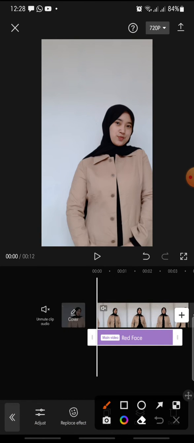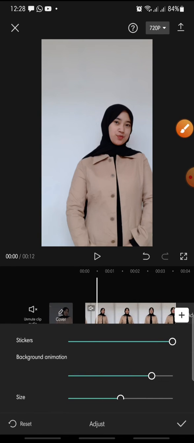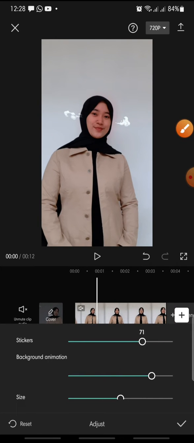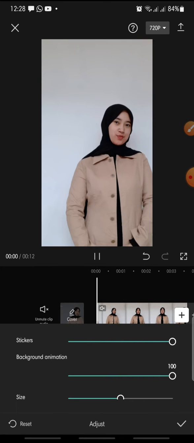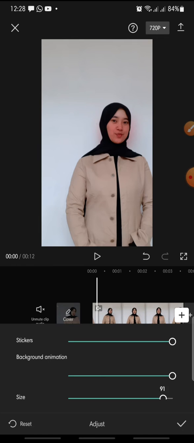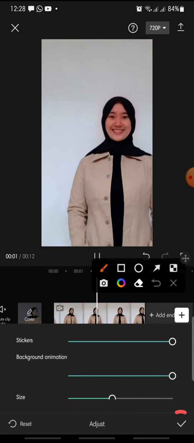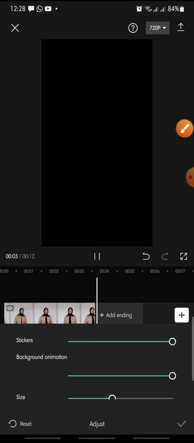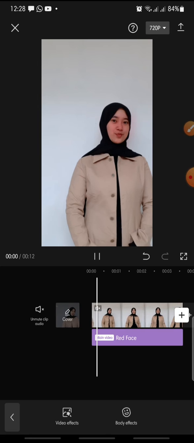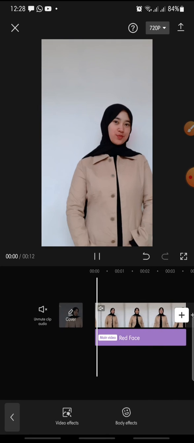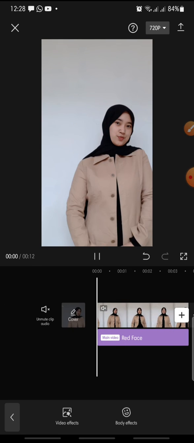Now you can adjust the effect. So you can click on adjust at the bottom. You can adjust for the sticker, for the background animation, and for the size. And after this, you can click check icon in here. And finish. So that's how to add red face emotion effect on CapCut apps.